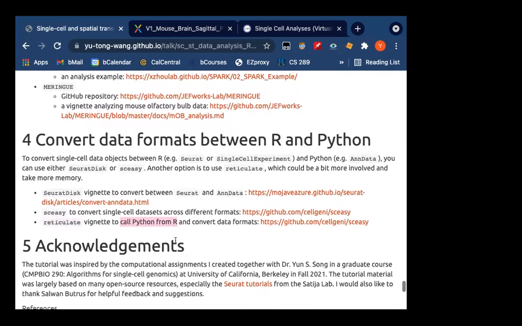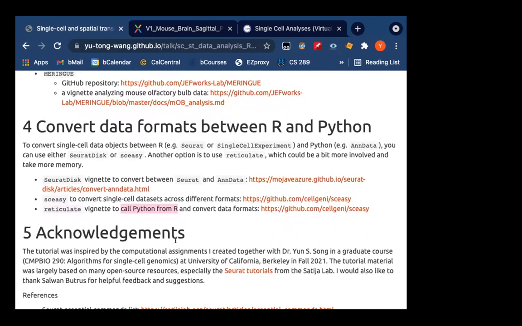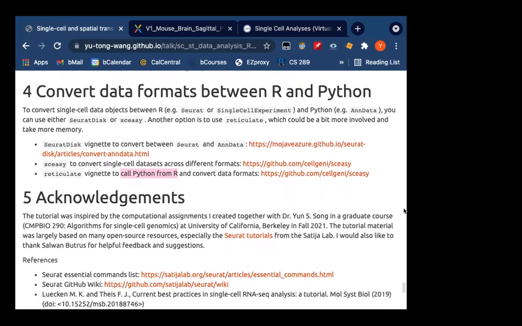I also just want to mention that this tutorial is largely based on the computational assignments that I created with Yun for the graduate level class we're offering this semester. A lot of things I mentioned were based on the Seurat tutorials. Also, special thanks to Sawan for feedback. Okay, cool.